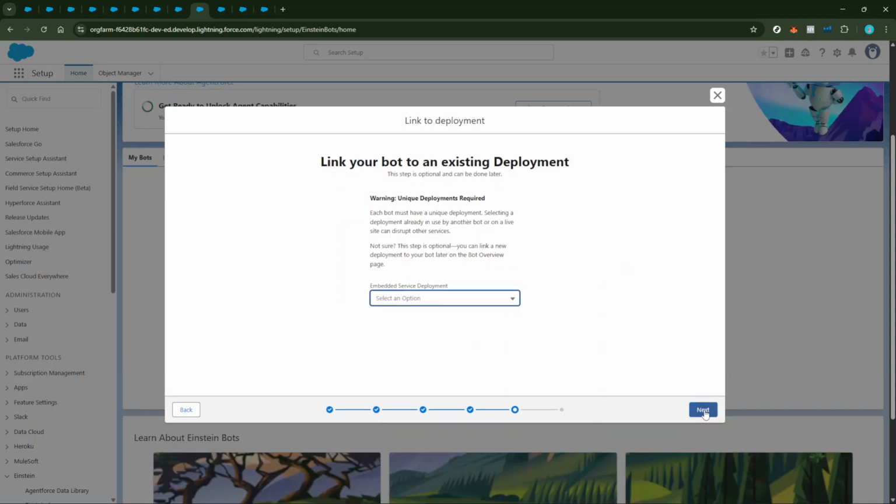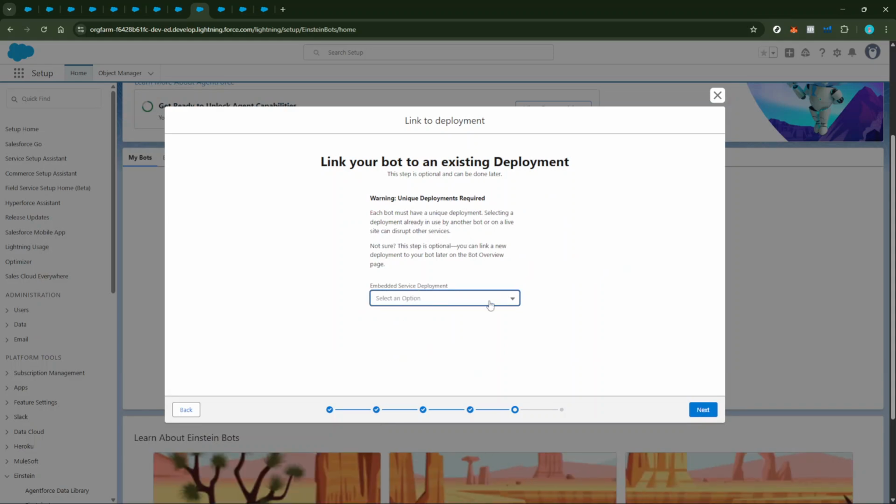After your intents are set, you'll need to connect your bot to your existing knowledge and case data. This connection allows your bot to pull relevant information and provide accurate responses to customer inquiries automatically. It's a crucial step that ensures your bot is not just reactive but informed. The journey doesn't end there.